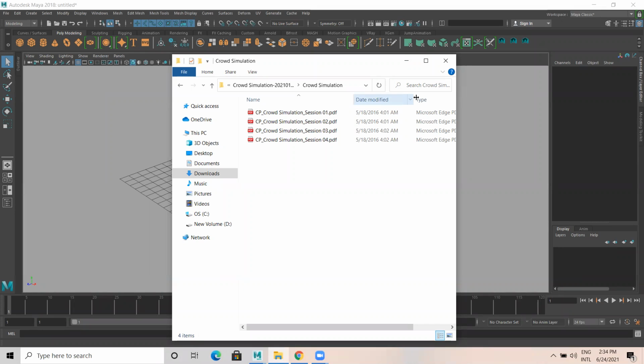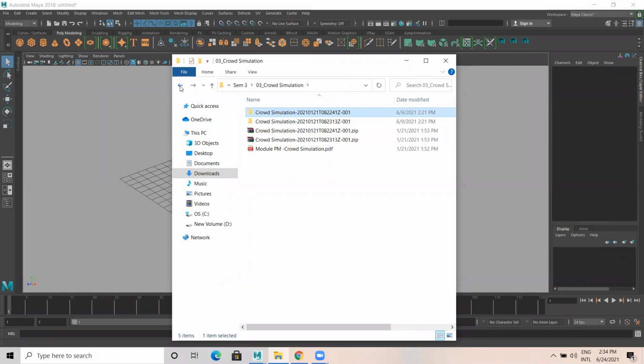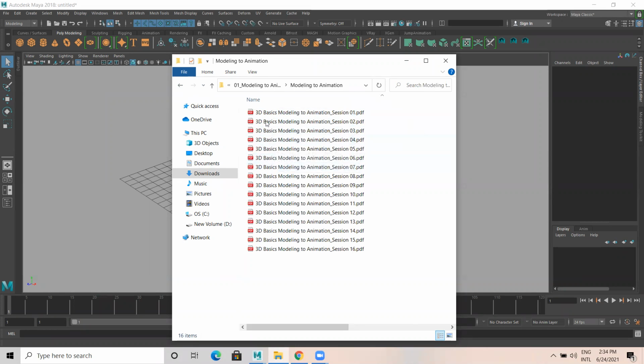So we have almost completed the practical part. We have covered Maya modeling, texturing, lighting, rigging, animation. So from modeling to animation, it consists of modeling, texturing, lighting, rigging, animation, and even FX, Maya dynamics as well. Okay. So go through these modeling to animation PDFs.